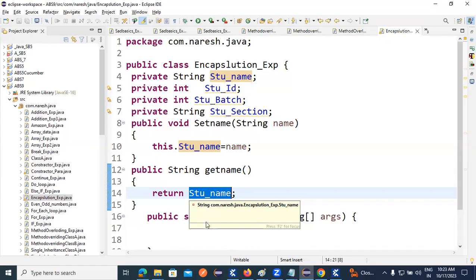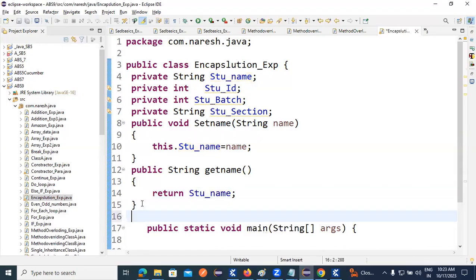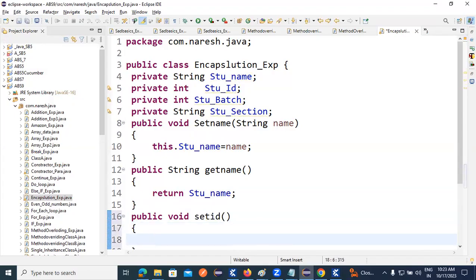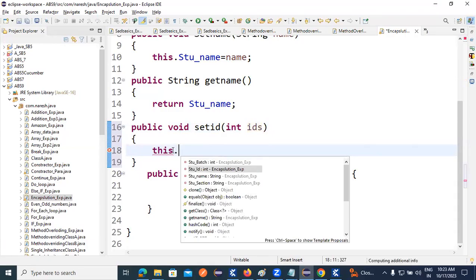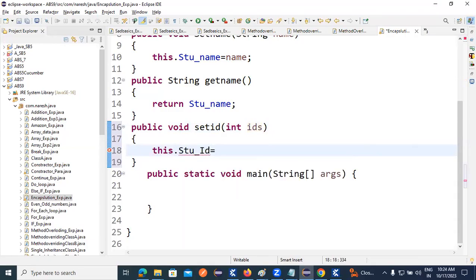Okay, yeah. Same like, if you want to set the ID, you need to provide public void setID. Inside of the method, I need to use this keyword: this.studentID equals to the ID. The ID is set or not, I need to cross check.